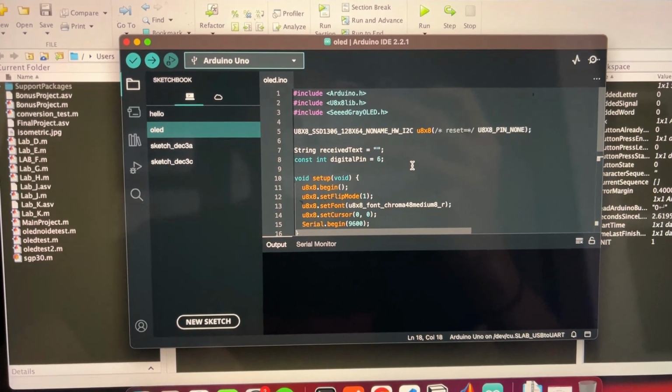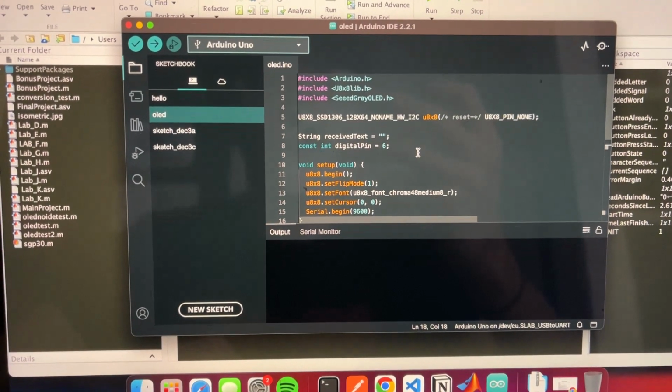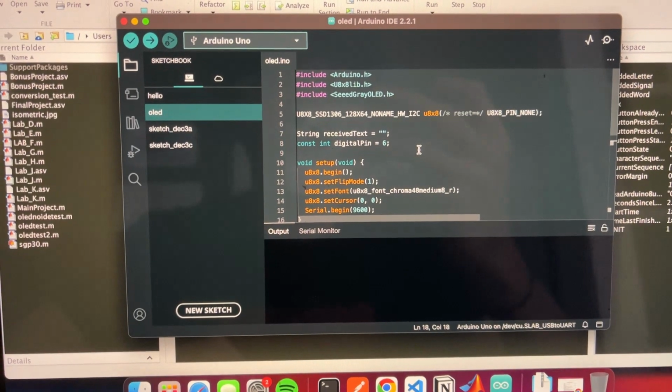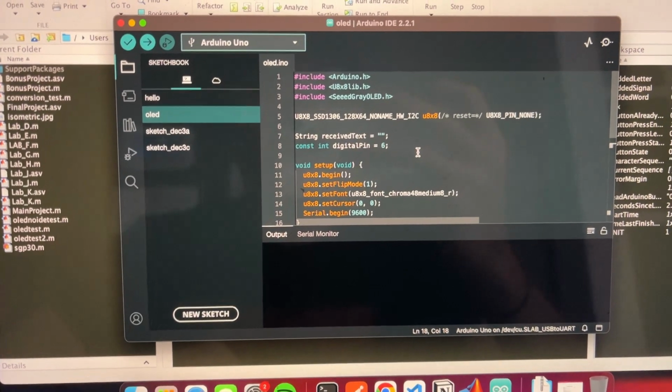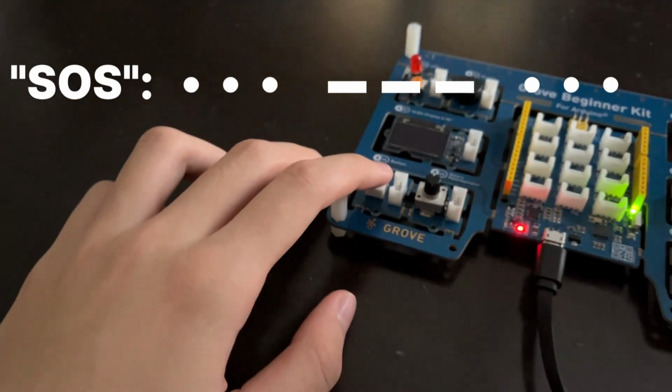The Arduino is running code in the Arduino environment and basically uses libraries to manipulate the display. Here's an example using SOS as the message.